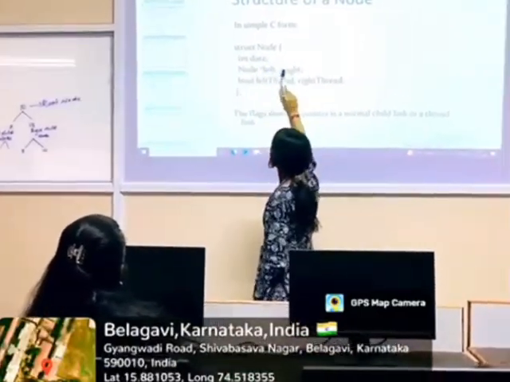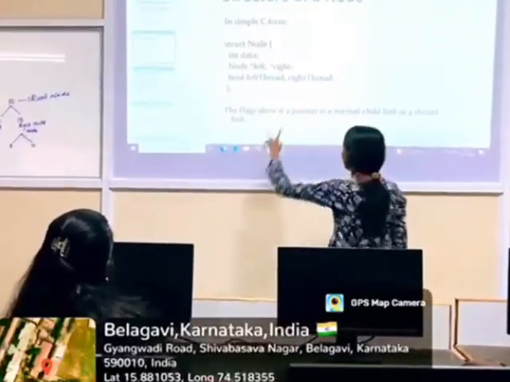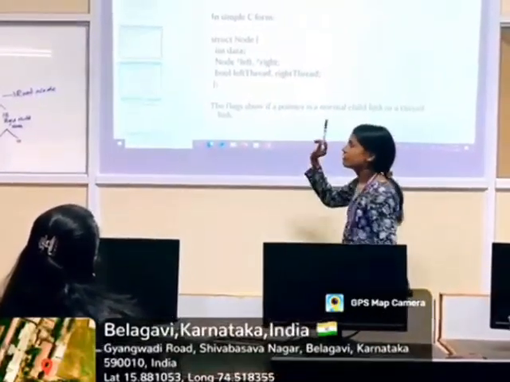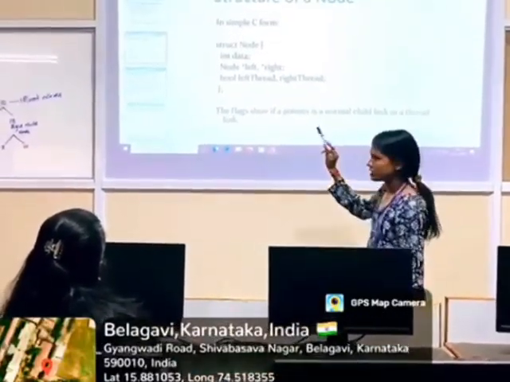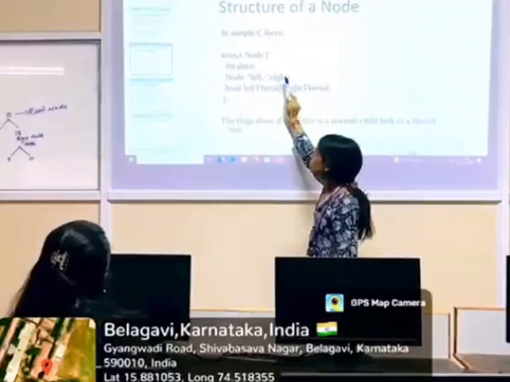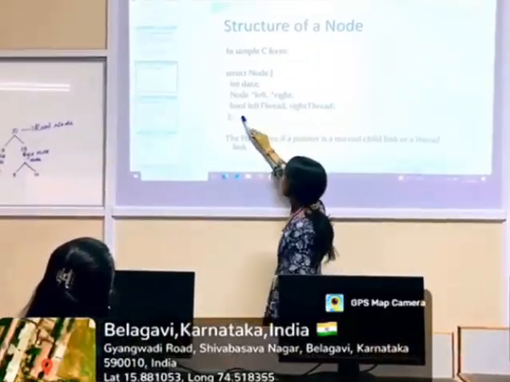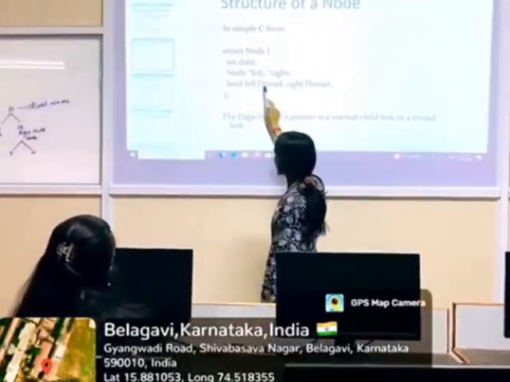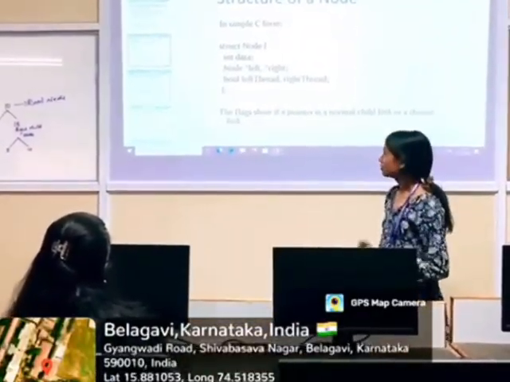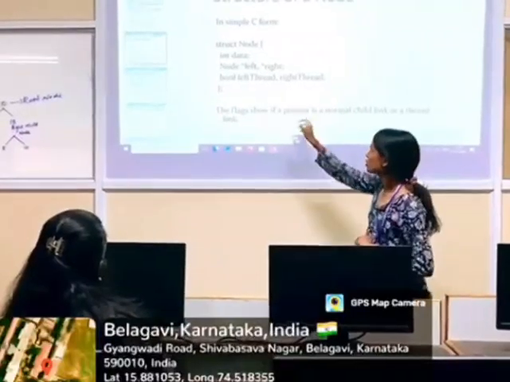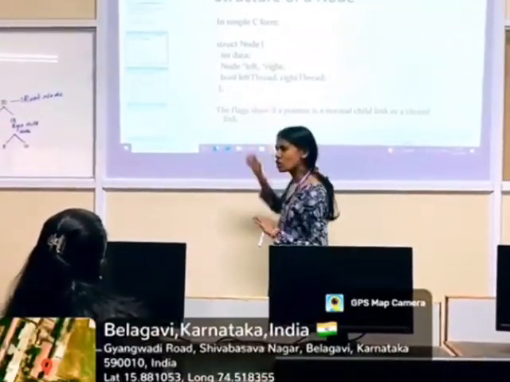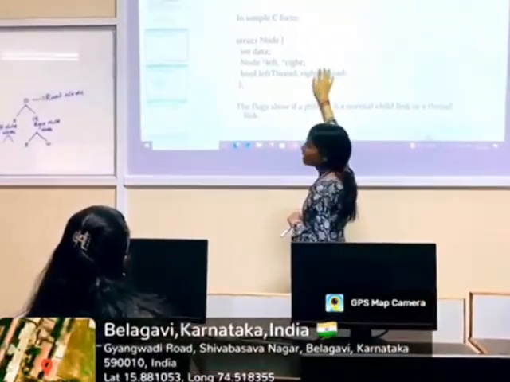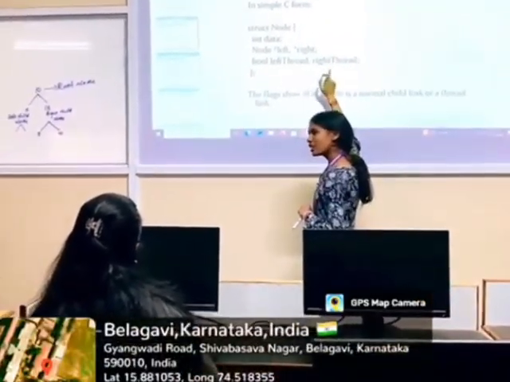Here left and right are the two pointers, the left pointer and the right pointer. Usually the left pointer shows the left child and the right pointer shows the right child. The next one is the bool left thread, right thread. These are the threads. The left thread shows whether the left pointer is a normal thread or a child, and the right thread shows whether the right pointer is a child or a thread.